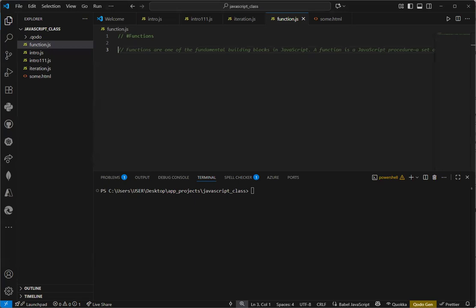So basically, a function is a fundamental building block of any programming language, right? It's a block of reusable code that performs a specific task. Which means if I want to write something and I know I'm going to reuse it many times, there's no point writing that particular code again.